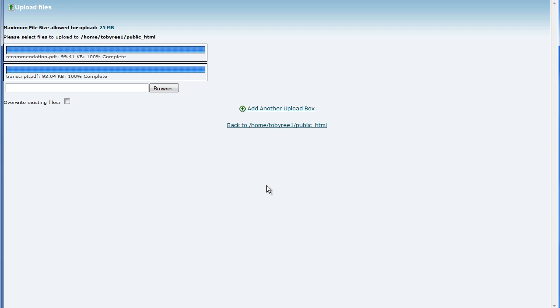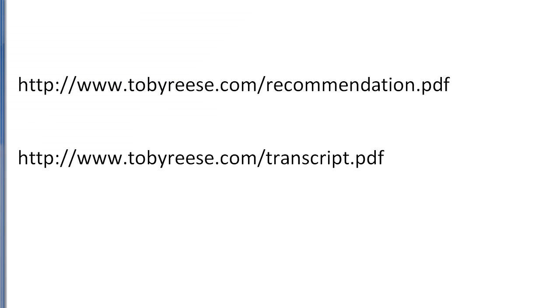So those files are all uploaded, so I'm going to go back to my site and see if I can access them real quickly. These are the addresses for the files I just uploaded. It's going to be at the name of your site / the name of the file. And that's because I uploaded it to my main root directory here.